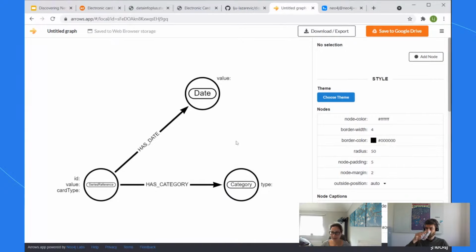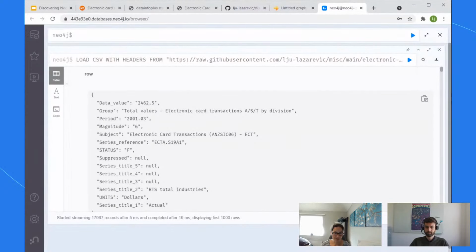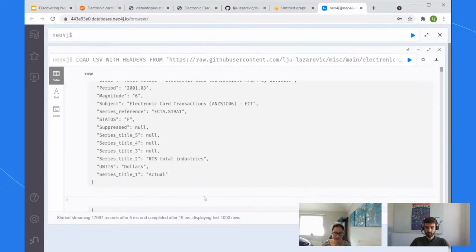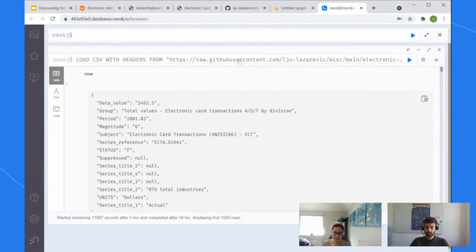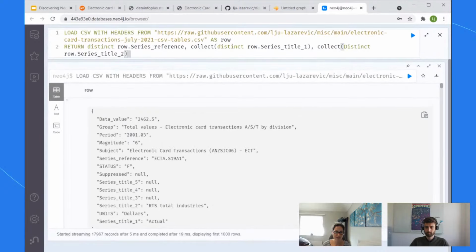Okay, so we have got our model here. Let's go and load some data. So we've got the series reference, so we've got the value. It was in series title A that had the actuals, wasn't it? The title one, yeah. So let's have a quick peek at how many of those we've got.